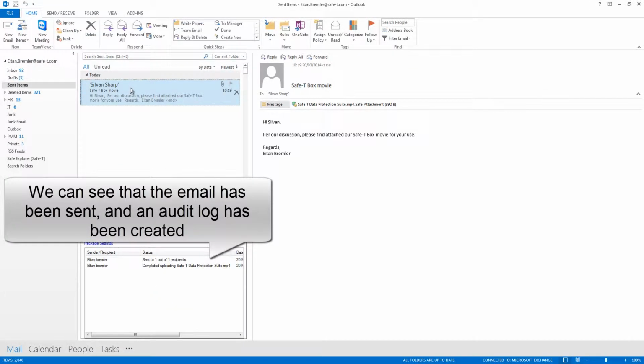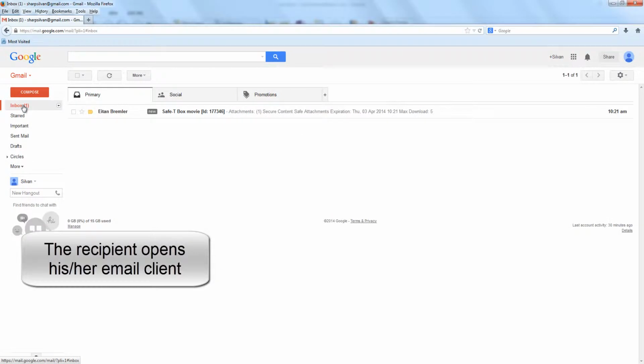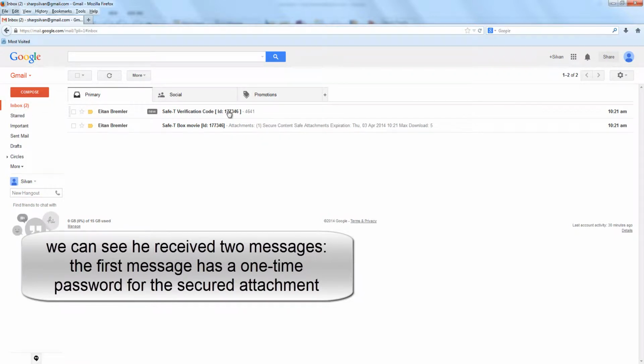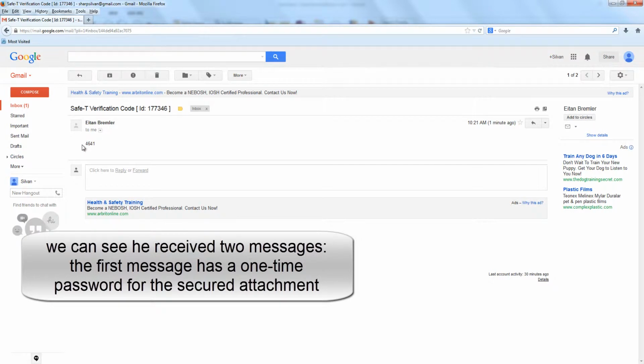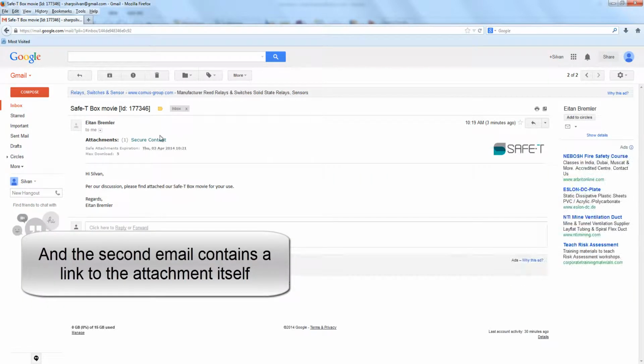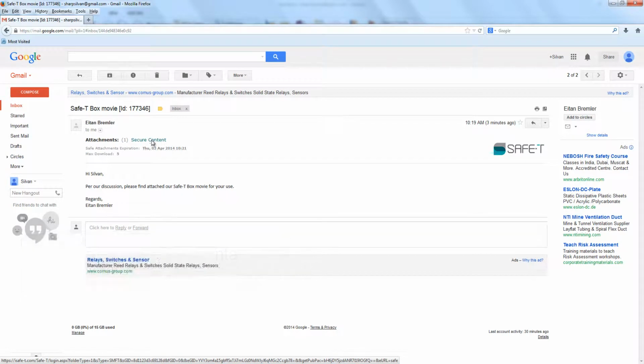Looking at the Sent Items folder, we can see that the email has been sent and an audit log has been created. Switching over to the recipient's email client, we can see he received two messages. The first message has a one-time password for the secured attachment. And the second email contains a link to the attachment itself.